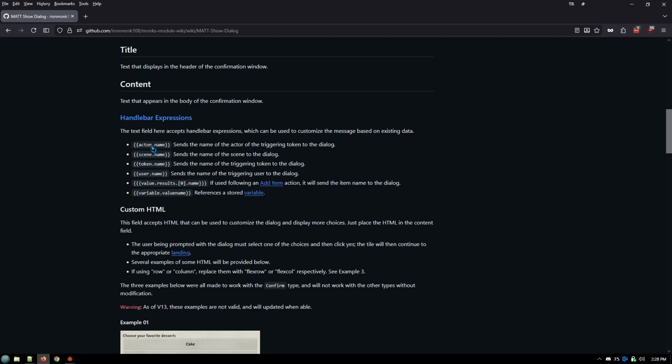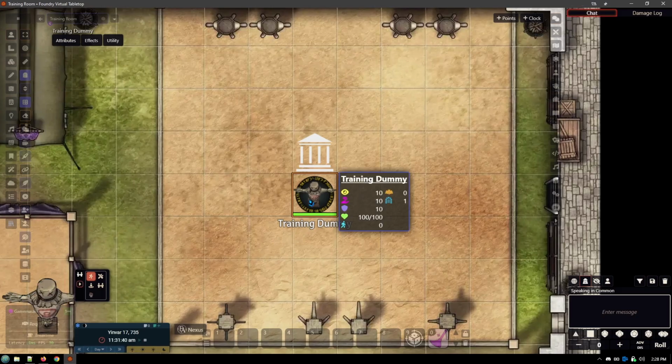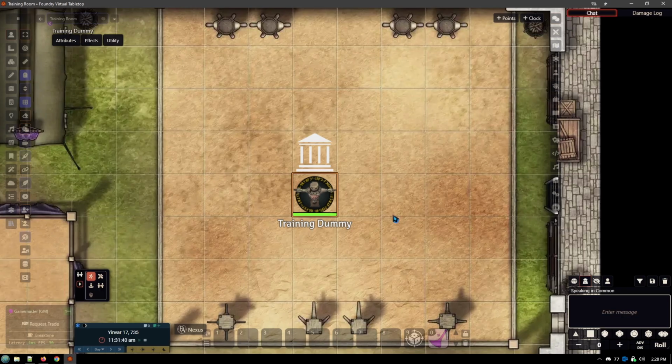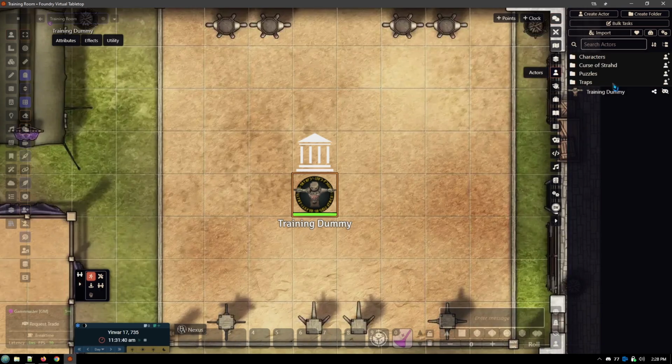If you want to know something about the actor, keep in mind that an actor and a token are not the same thing. For those who don't know, this is a token. It's what is on the map. It's what you move around and interact with. But the actual actor is sitting over here, and they are two separate things. They're linked together. This represents this, but this token is not this actor.